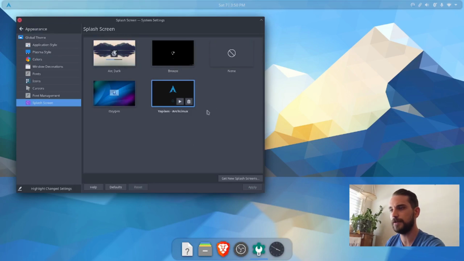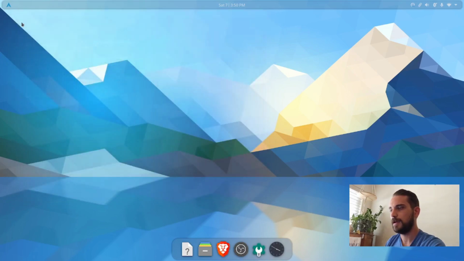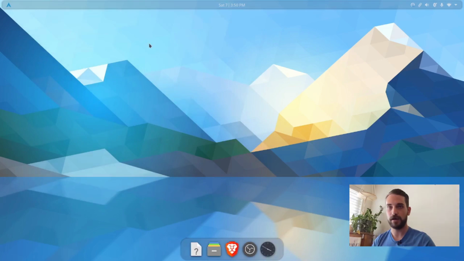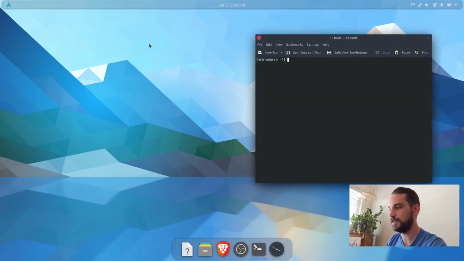Okay, so let's close that out. And we're going to move on to customizing the display manager right now. And we need a package to allow us to do that. So we're going to open up our terminal by hitting the super key and enter. And we're going to use yay to search for sddm.